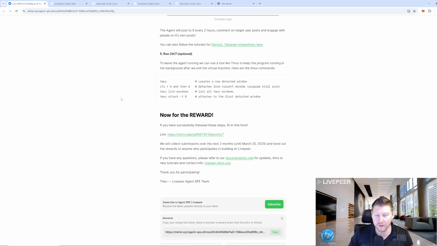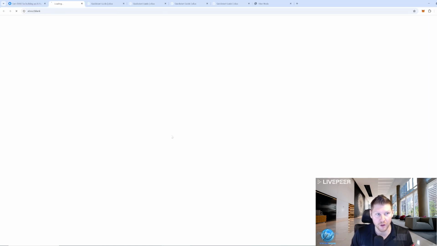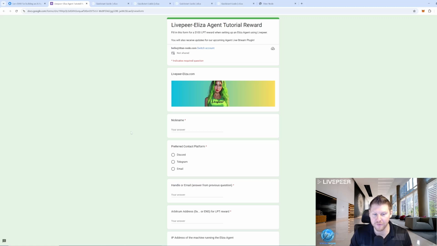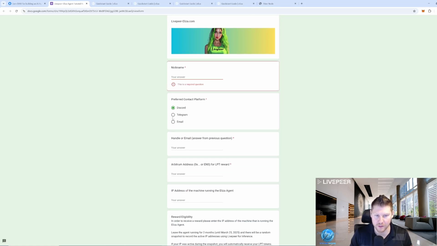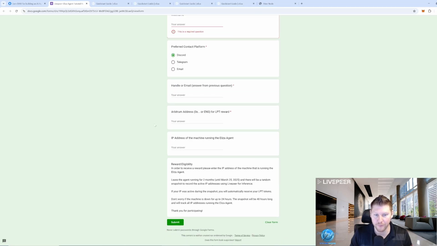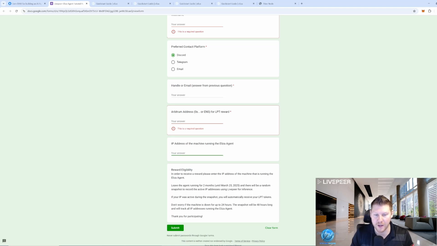Now let's finalize this tutorial with the reward. Now the reward is this form. You're going to click, and you're simply going to fill in your nickname, how you'd like to be contacted in the future, whether it's Telegram, Discord, or email, your Arbitrum address, so this is your EVM address you'd like to get paid out on, your tokens, and then also you put in the IP address of the machine that is running the Eliza agent. This way we can track that you are using the Livepeer network for inference.